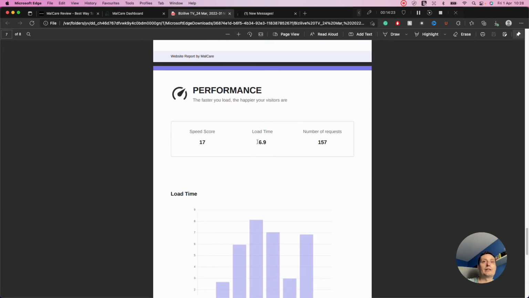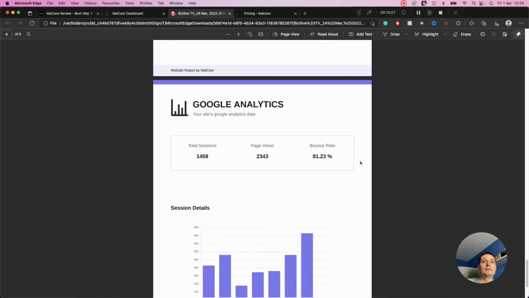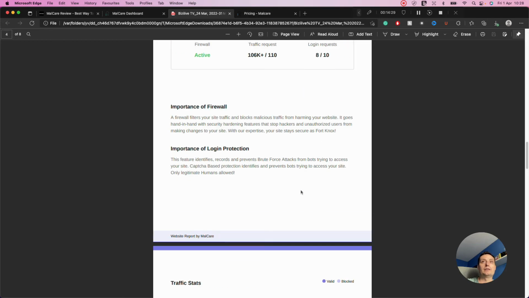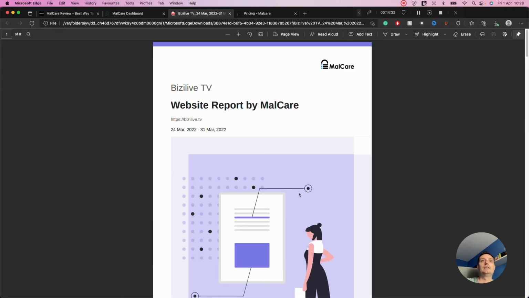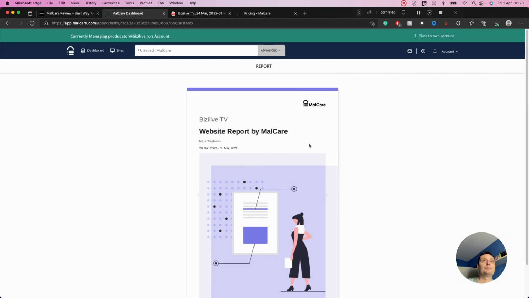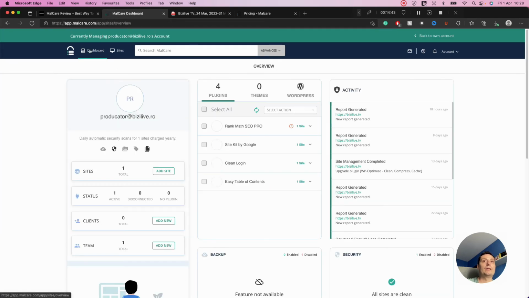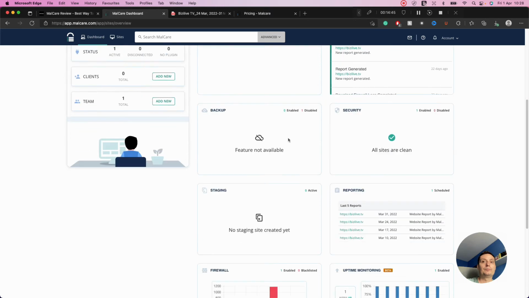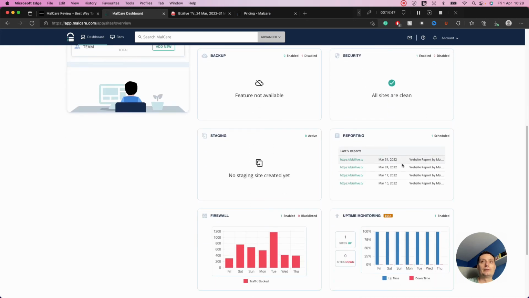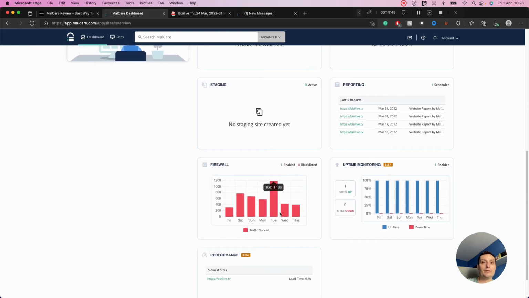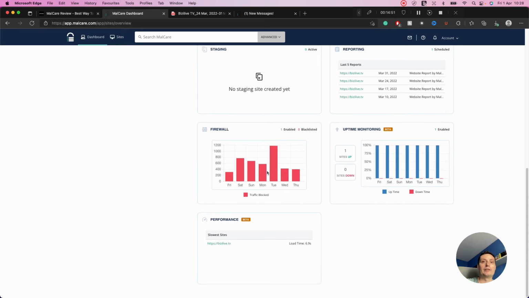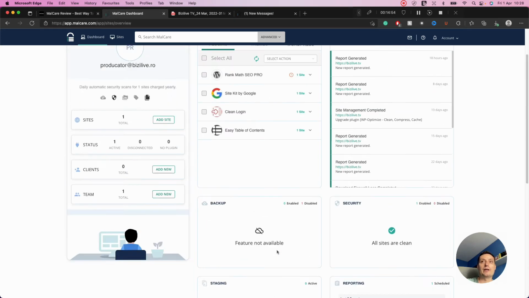Performance score, you see here the load time, it's 7 seconds for this website that I have in here. And here there are some analytics. So this is the report that is generated weekly, so you can have an overview of what is happening in here with your WordPress website. In here you have also the reports, and you have the file with the traffic that is blocked, the performance time.